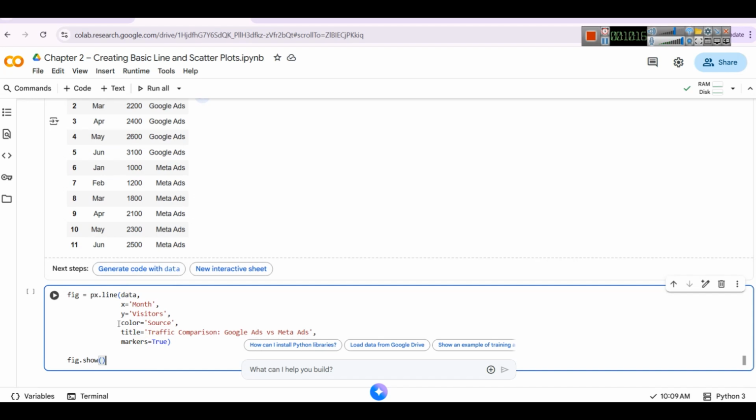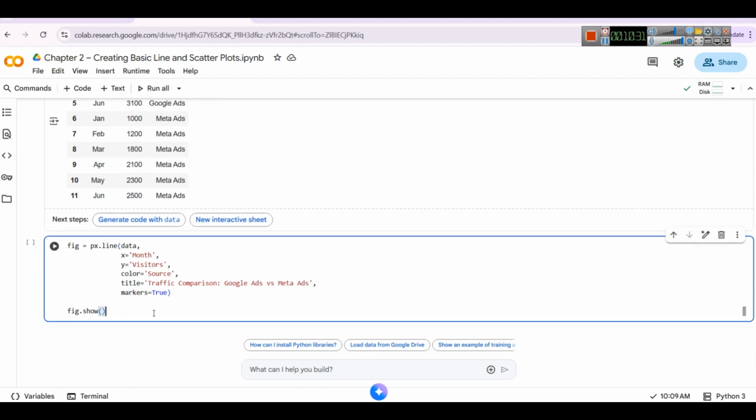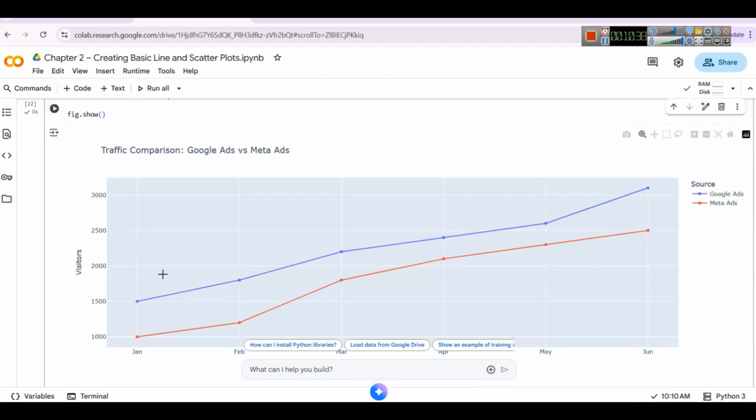For colors we write hue. Here we are writing color as the argument, as a keyword argument, which is the parameter value. And as a title, you will write anything that defines your value and markers is equal to true. Once you do that, you will be able to do traffic comparison.